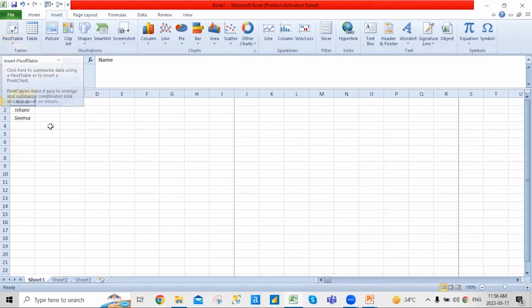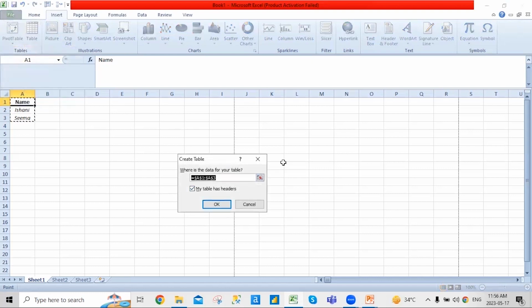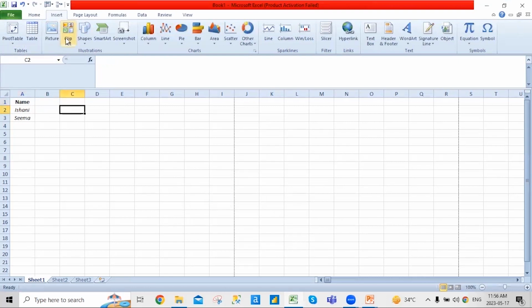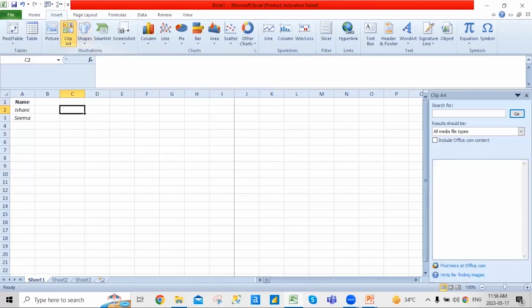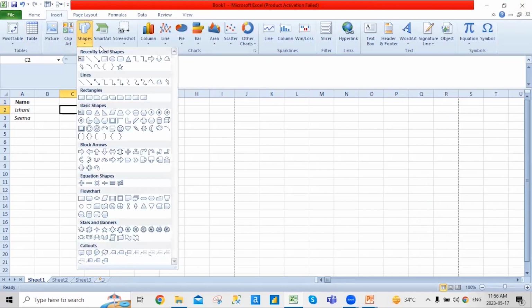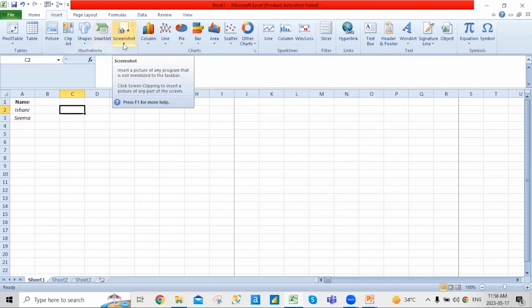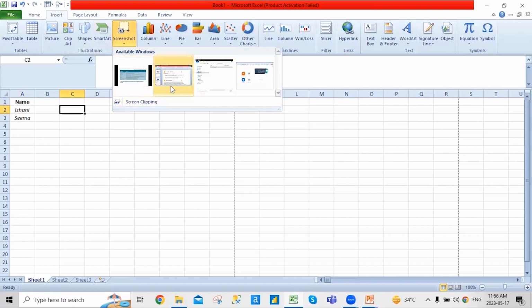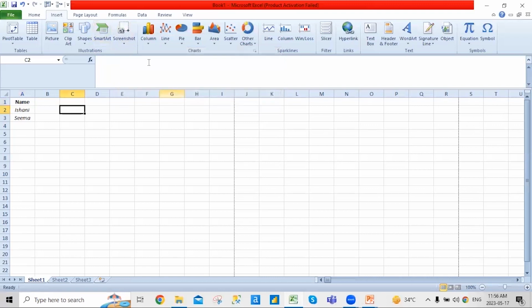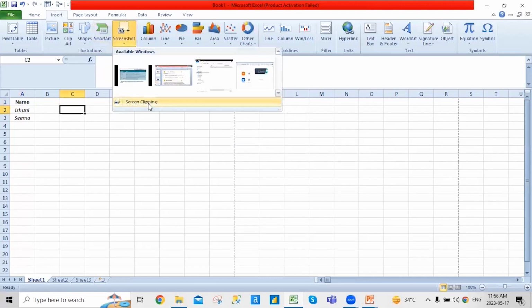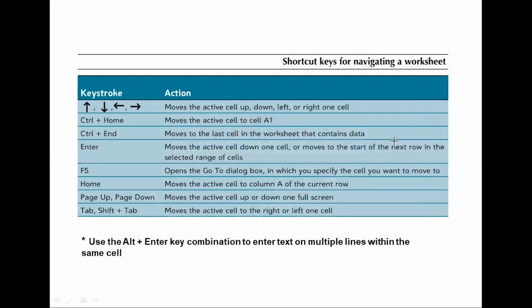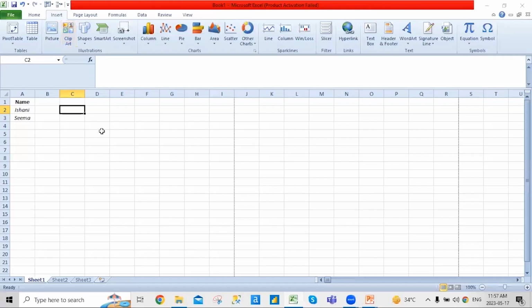Then next we have the tables. If you want to enter any table or create a table of your own, you want to enter a picture over here, maybe of your choice, or one you have saved, you want to enter any shapes over here, or any smart art, you can do that. If you have a screenshot available, you can take that and enter it. Otherwise, you can have a screen clipping wherein you can take a screenshot and enter it. Like this way, I can enter a screenshot also.